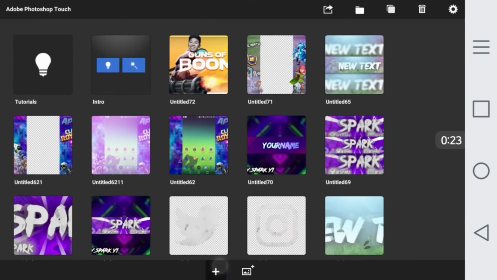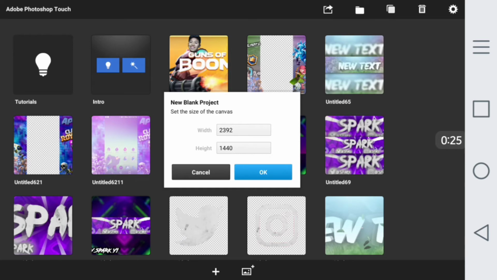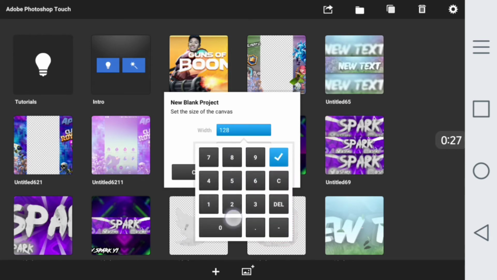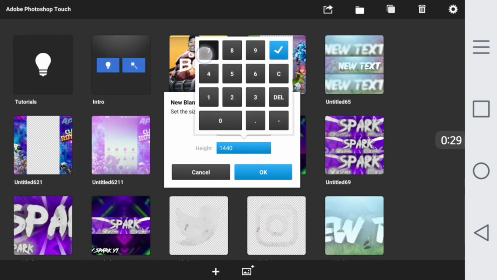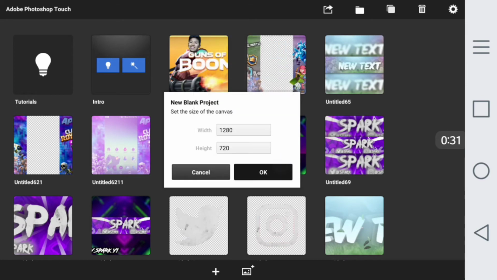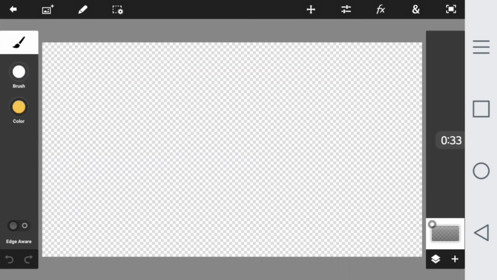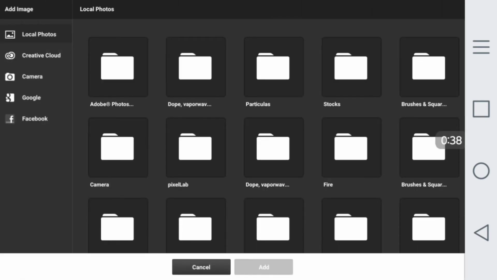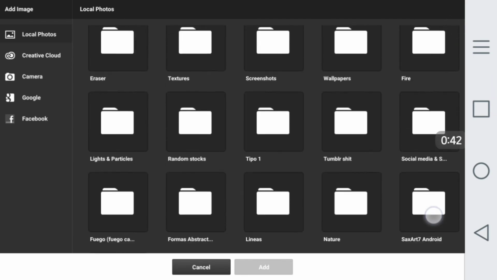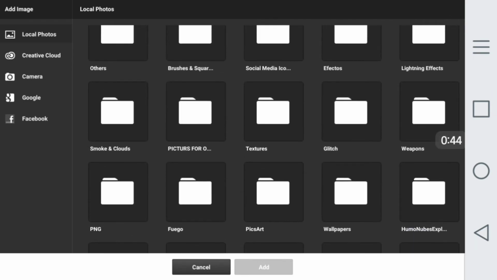Just ignore that. Click on this little plus button and you press 1280 by 720, which is recommended for a thumbnail. You go to photo layer and you want to pick a background. So you can see I have lots of things. You could pick any background.